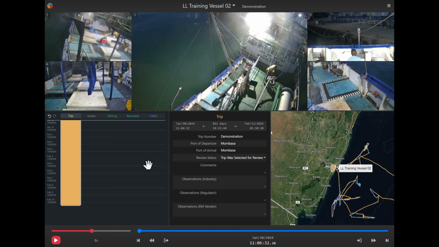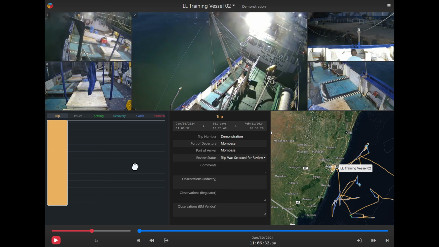Obviously, we start with a trip, and we make this mark so that we have our start and end point recorded, as well as information about trip departure, port of departure, and any relevant comments we need to share with either regulators, industry, or the vendor.